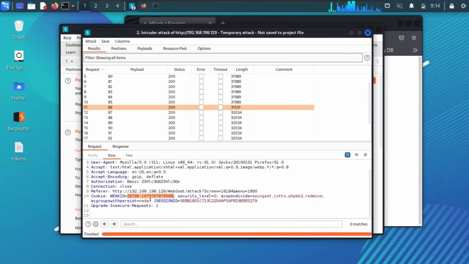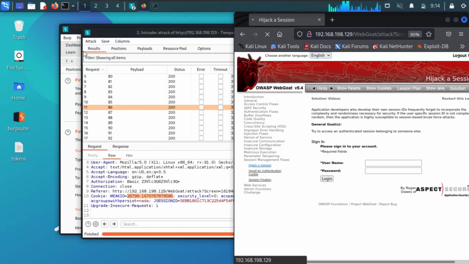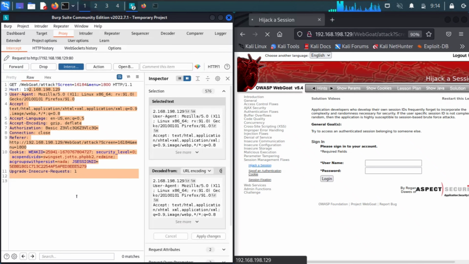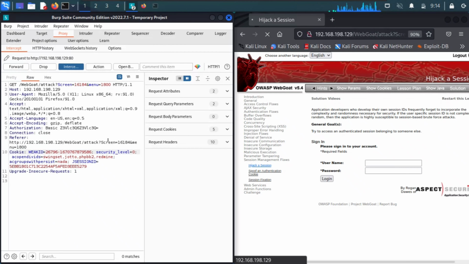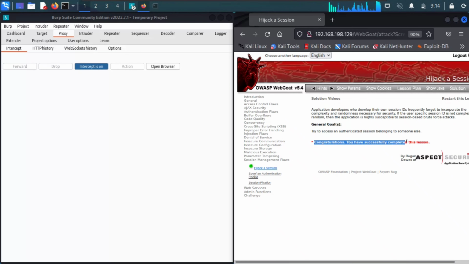So this is a valid token. Copy this. You can't see anything right now because we have stopped the request in between. We just replace this with a valid token ID or valid weak ID, and we'll just forward the request. Okay, you got here: Congratulations, you have successfully completed this lesson, along with a green tick.